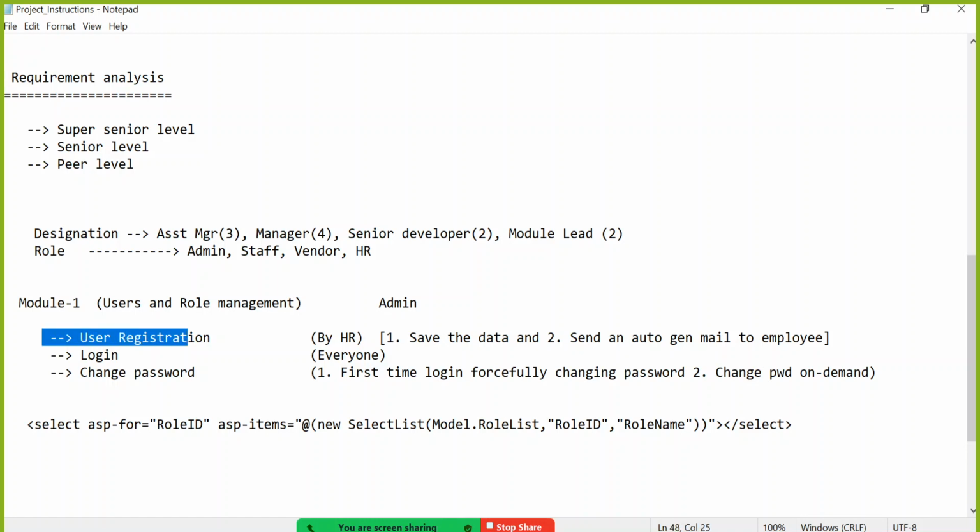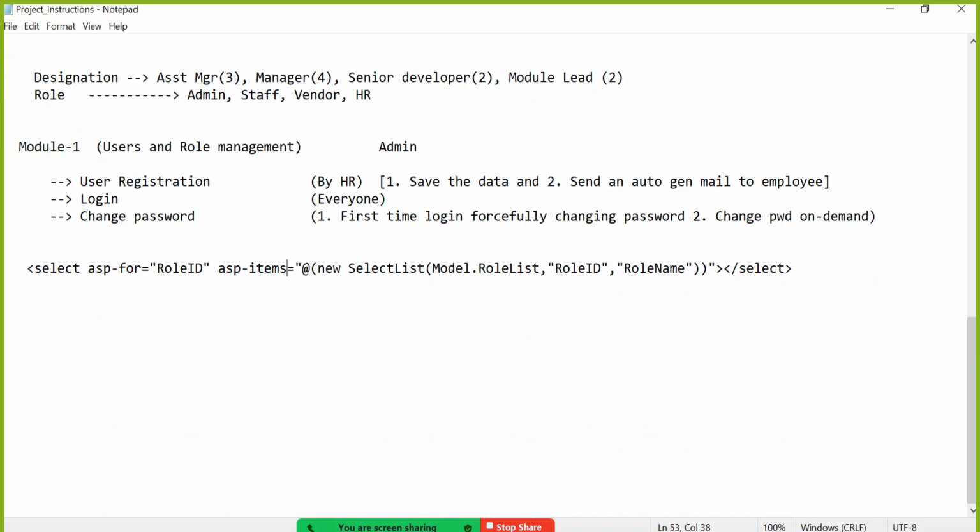Here we discussed module number 1. Now module number 2 is feedback questionnaire or feedback questions. So whenever you give some feedback about somebody, there will be already some questions there.